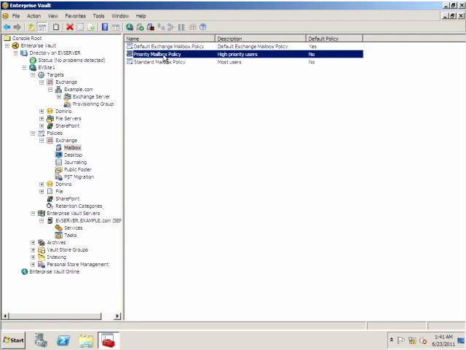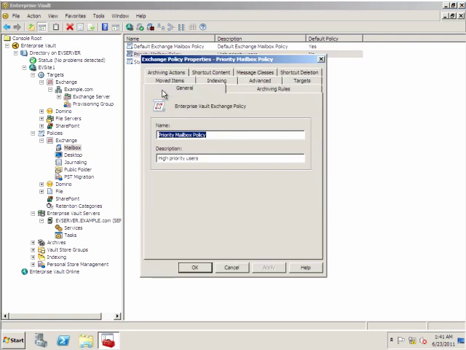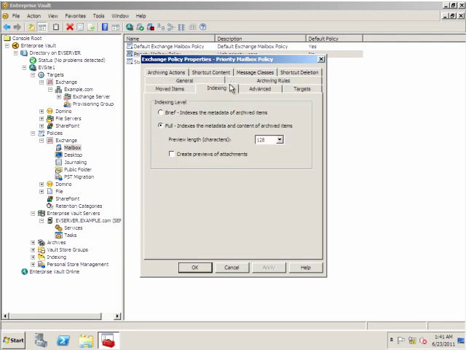So I can go ahead and right click on that and then select the properties. Once the properties dialog box opens up for our priority users, we want to make sure that the indexing is set to full. So we'll go to our indexing option, and we'll see that for the mailbox policies, by default, it is set to full. So it was already set to that value. We didn't have to change that, and we're fine with the 128 character preview length, and we're not interested in creating previews of the attachments.